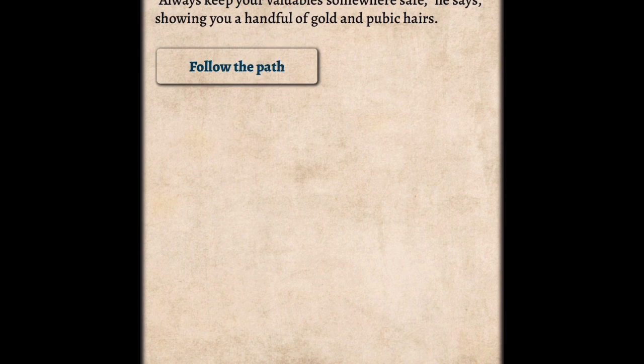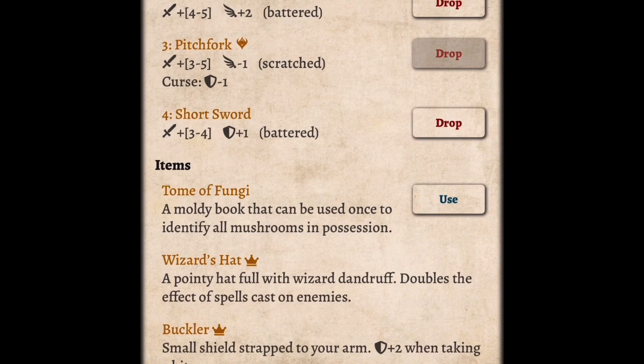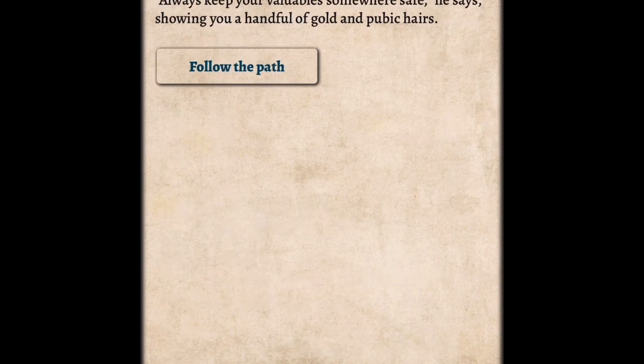Inventory. Weapons. Items. Tome of Fungi. Use. Wizard's hat. Magic spells. Undo. Story. The ring of death heats up. Choice. Follow the path.